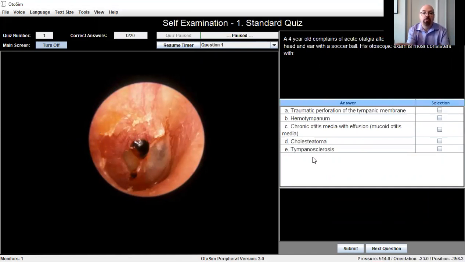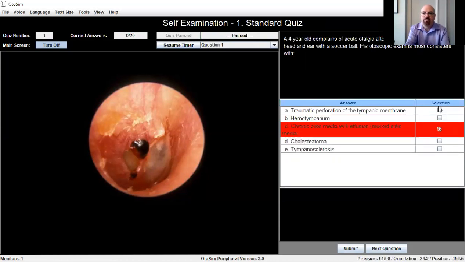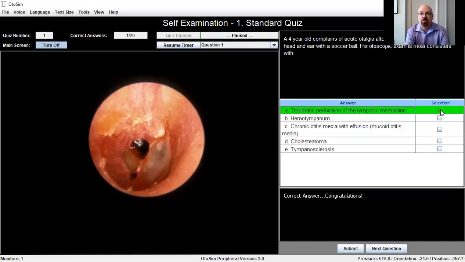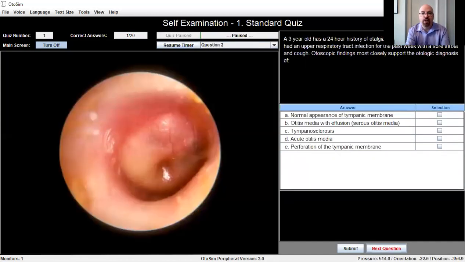So you could really open the floor up to educated guesses and or answers at this point in time on behalf of the group. And then once a consensus has been reached, or if you want to choose on their behalf, you can go ahead and click. In this case, I chose B, hemotympanum. That's incorrect. E is also incorrect. In this case, the answer is traumatic perforation of the tympanic membrane. So obviously the correct answer will always come up in green. So we could go on to the next question.